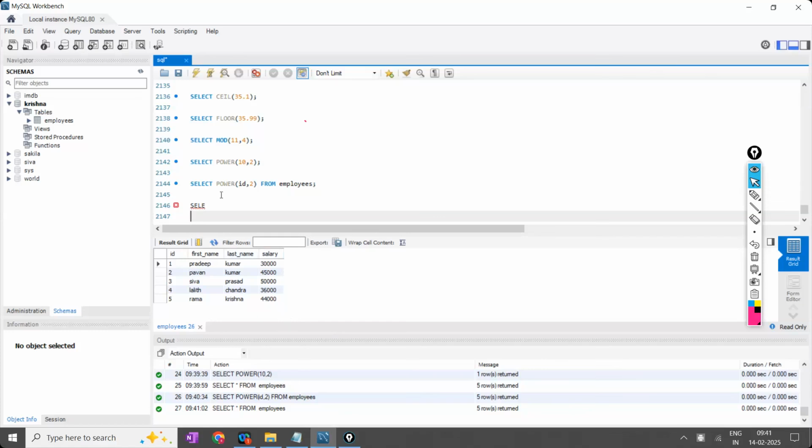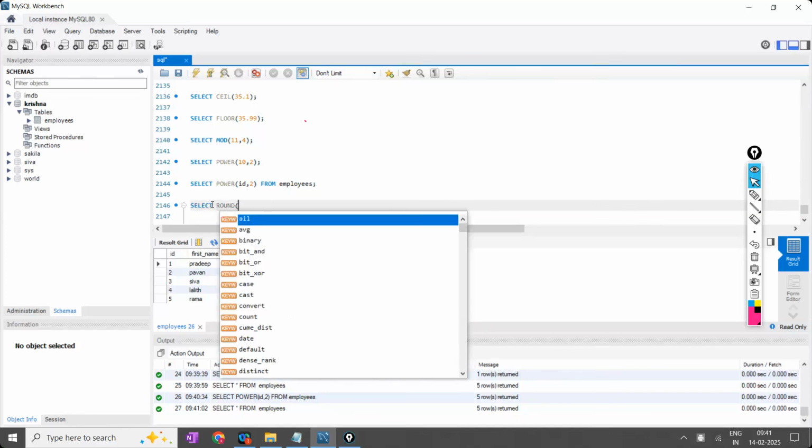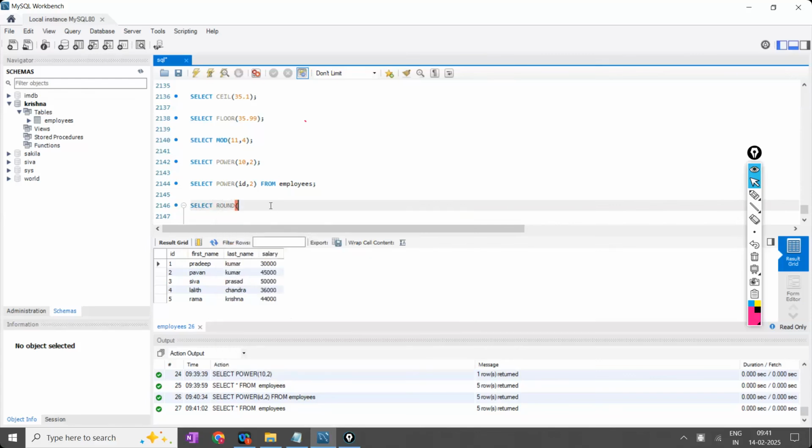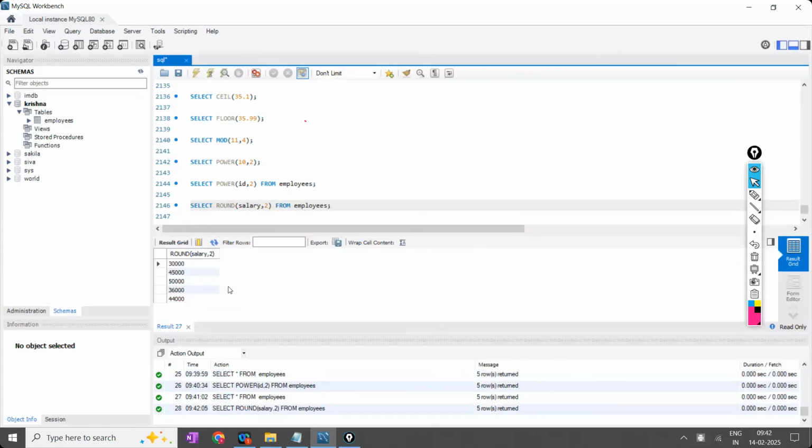Okay, now see here, I'm going to take the round function. Select round is the function, and in the function I'm going to give the column name salary. Salary, comma, 2 decimals, because I'm going to take the round figure up to 2 decimals. From which table? Whenever you write the column name, you have to write the table name. Then it will give me salary up to 2 decimals. But here there are no decimal values, so it is not giving any decimals. For example, if 313.445 is there, then it will make the round figure. Like this you are going to create.